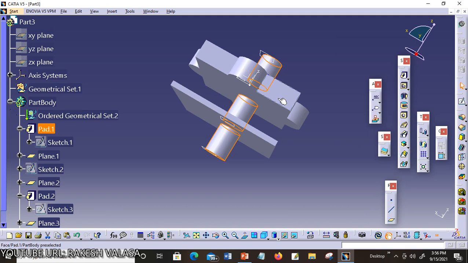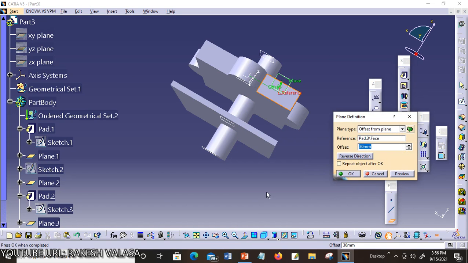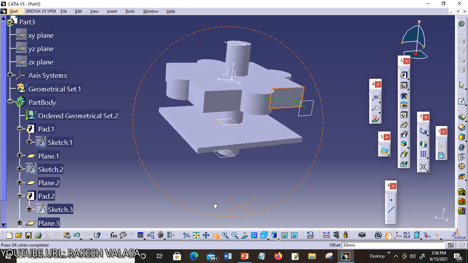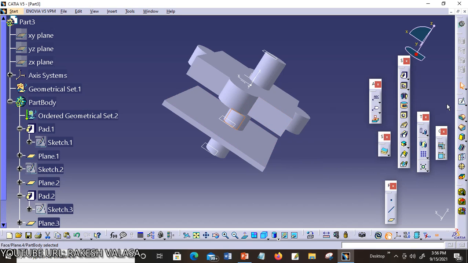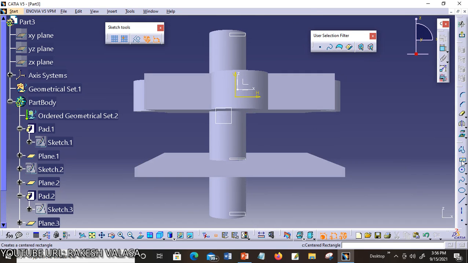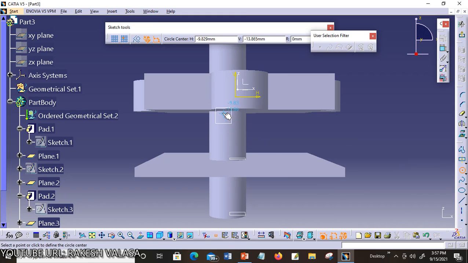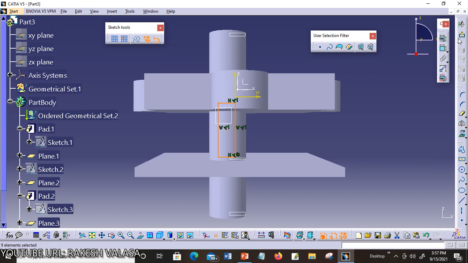For the next one I am choosing this side. Click plane. I am moving this plane from this right position to this middle position. Click OK. Now choose this plane. Click sketch tool. Now draw one 2D sketch. Now exit from this workbench.